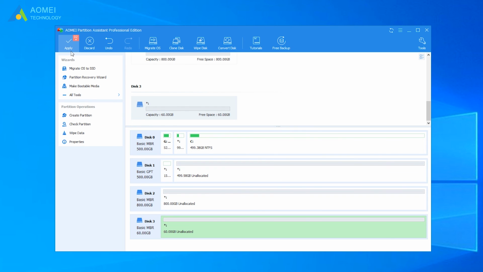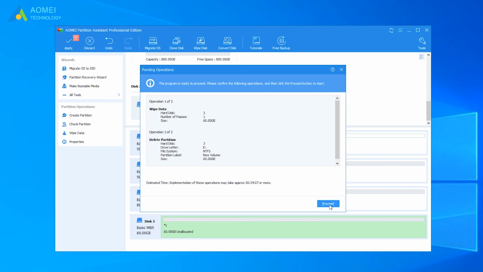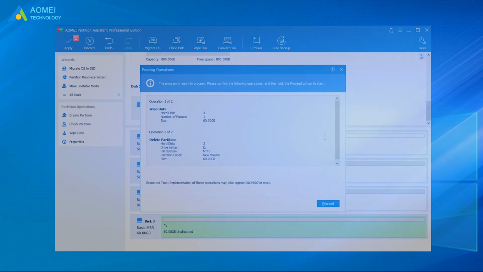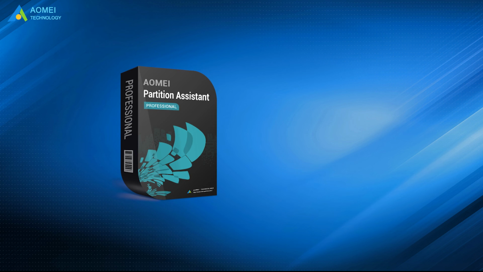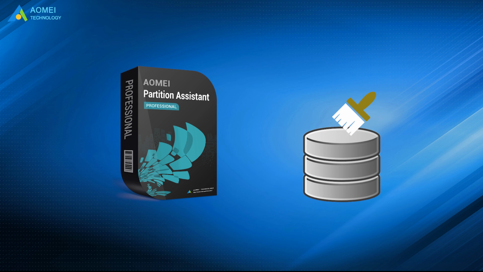Click Apply and hit Proceed in the toolbar to execute the operation. With Al May Partition Assistant, you don't need to worry about revealing data anymore. That is all about this video. Hope it can save your time and effort on partition wiping.